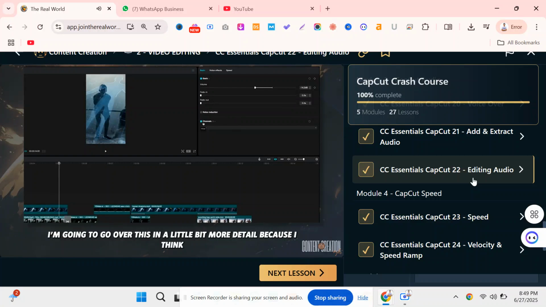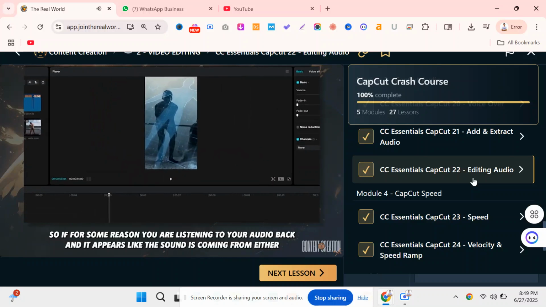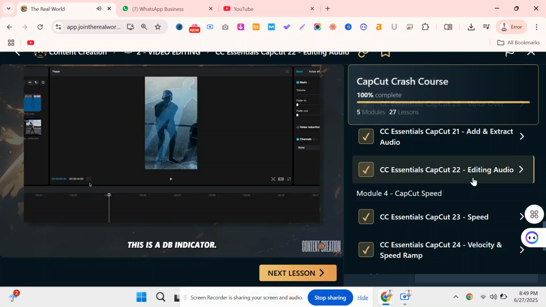I'm going to go over this in a little bit more detail because I think this is fairly important, and I think a lot of you may encounter this. If for some reason you are listening to your audio back and it appears like the sound is coming from either just the left speaker or the right speaker, you can identify this by playing your content and paying attention to this graphic here in the player panel. This is a dB indicator.